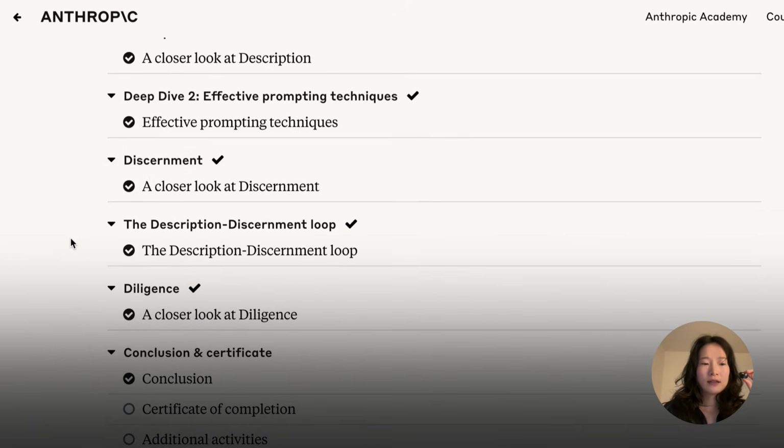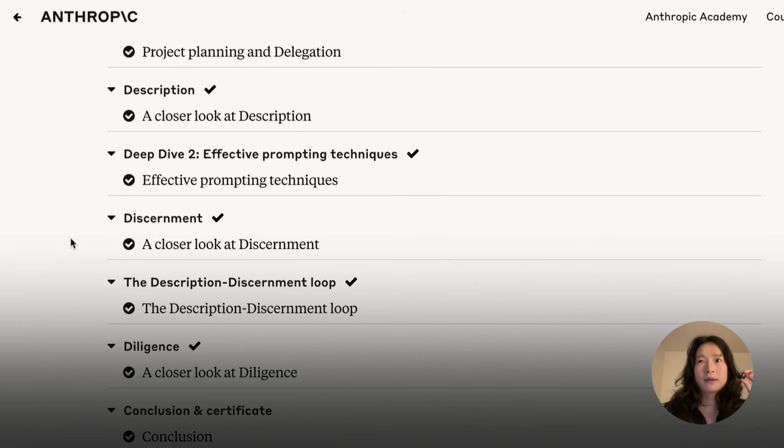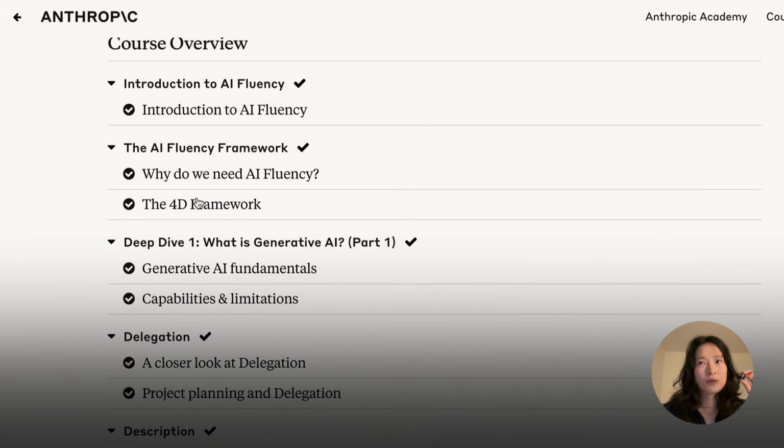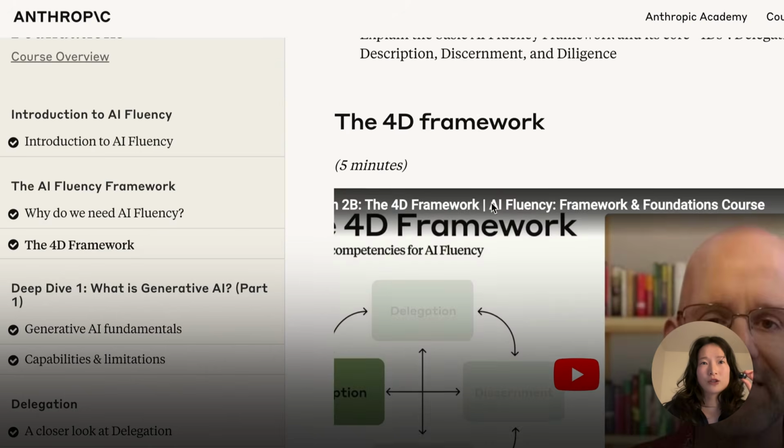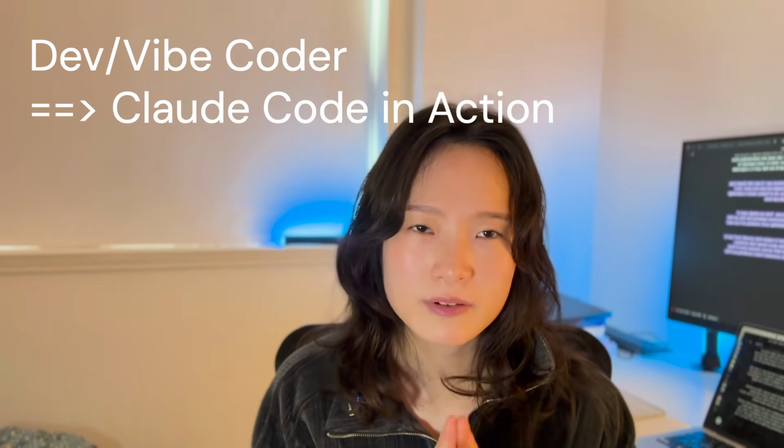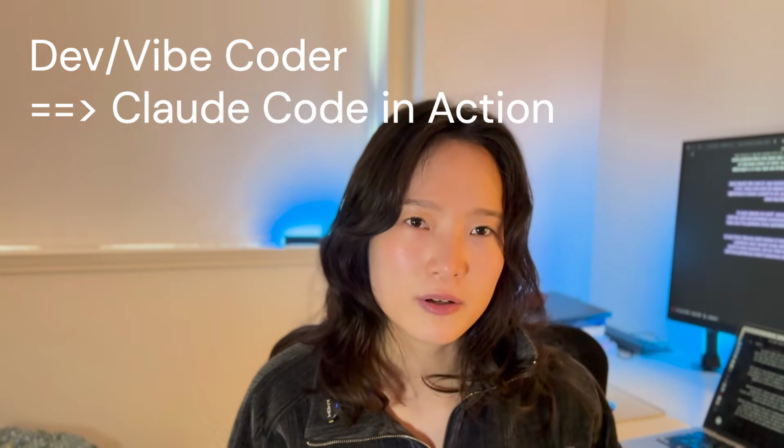It's definitely a lot more conceptual, but I think it's useful for teams adopting AI or for people thinking how AI should fit into their work in a responsible and structured way. Let me make a summary of the things that I've talked about. So which one should you take? If you're a developer or a vibe coder, start with Claude Code in Action.